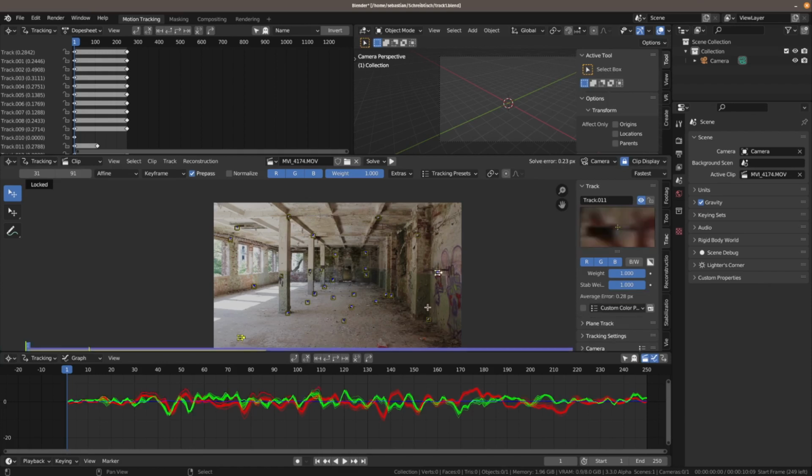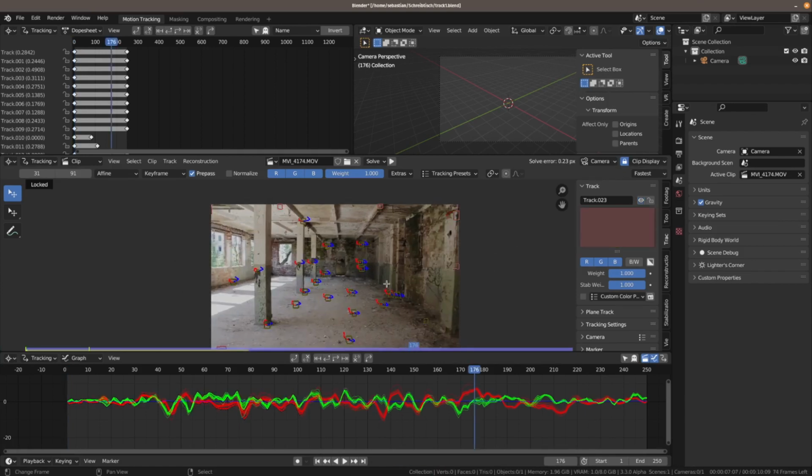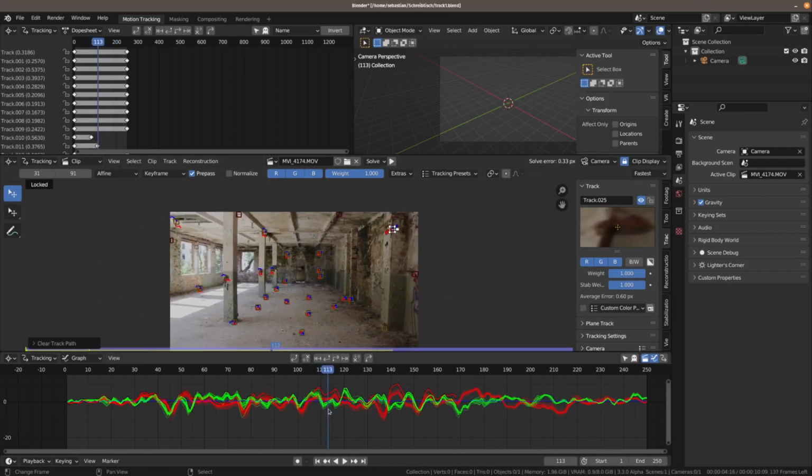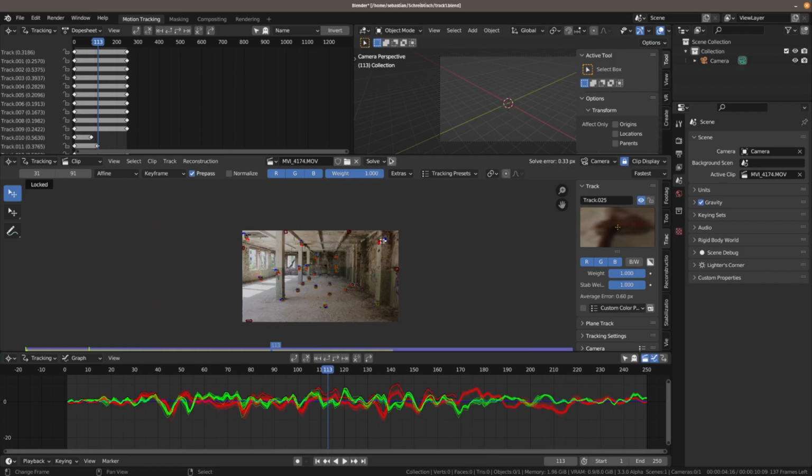Okay, so which of these and this, and maybe let's track this again. So press E and just solve again. 0.33. Maybe this one is a little bit problematic here, so I cut that off and solve again, and this should be now fine.